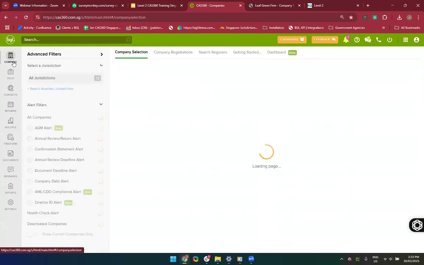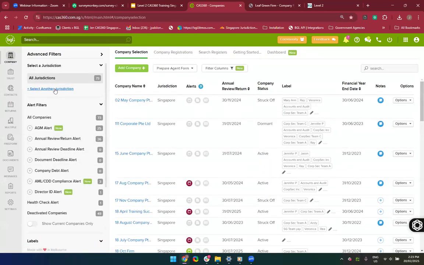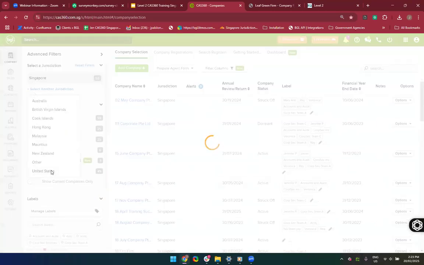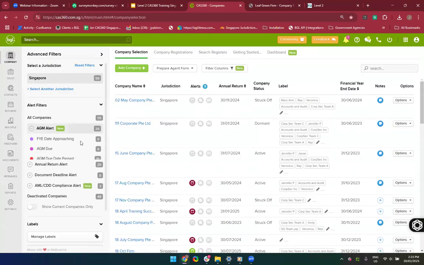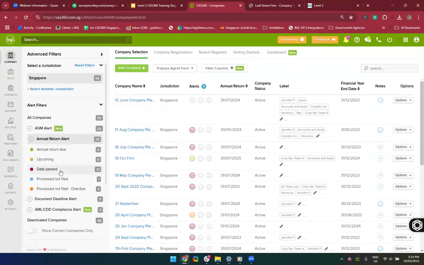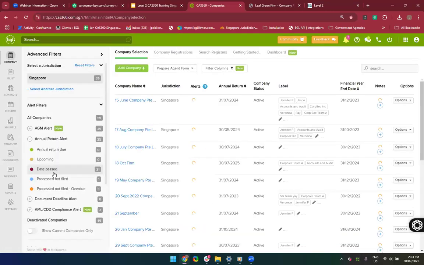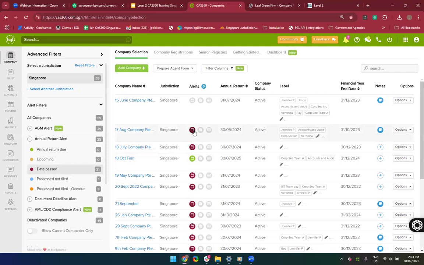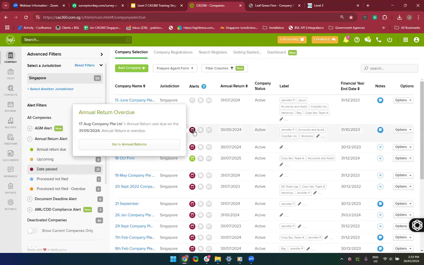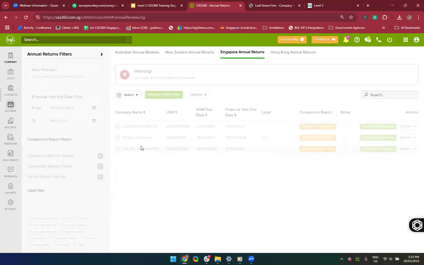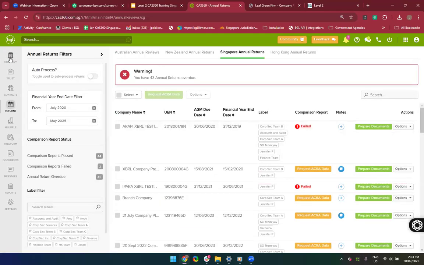Similarly for annual returns as well. So if I were to filter, let me just filter back to Singapore. If I have annual returns that are already due or upcoming, for example, date has passed. This is an example of annual returns that are already overdue, already passed, which means that we need to quickly prepare the annual returns. So this is a great way for you to keep track of what actions you need to do in relation to the alerts that you have selected.